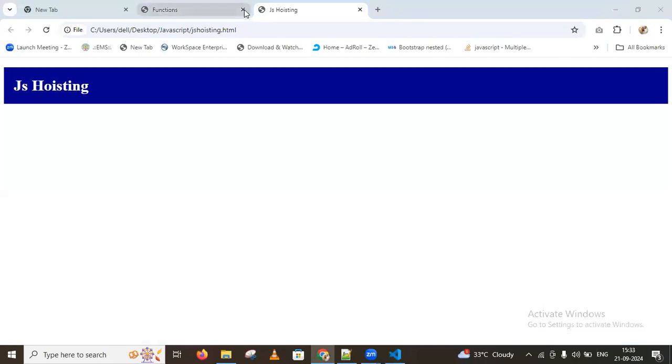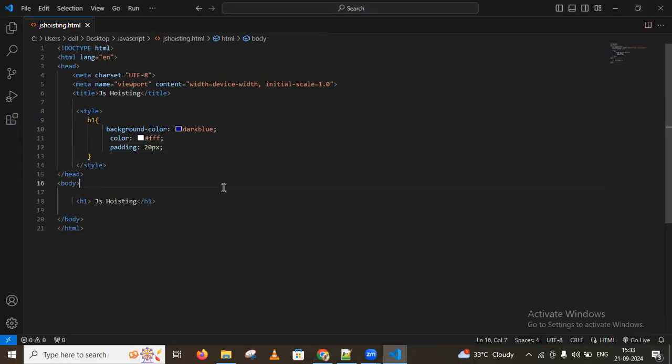JS hoisting. Let me take variable hoisting first. Script tag. I told you that we have two phases for hoisting. One is the creation part, and the next one is execution. I'll show here how the creation and the execution work. So the first one is the creation part. There are two types of hoisting available. First we can see variable hoisting.